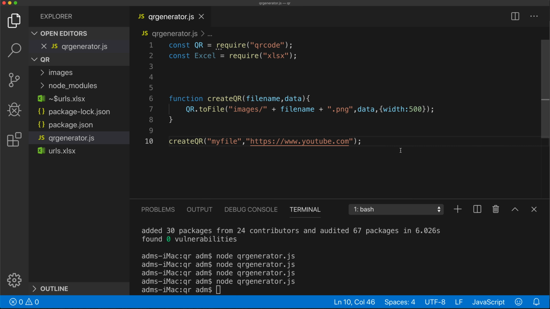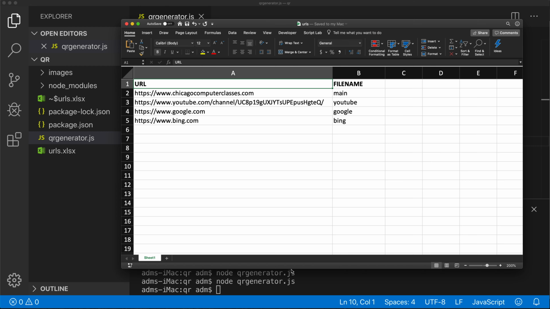Back to this. So far we have a function that generates the QR code. We are not going to use it yet, so I'm just going to get rid of it for now. We'll use it in just a little bit. Now let's move to getting to our Excel file. So let's try to go grab this Excel file and read it with our code.